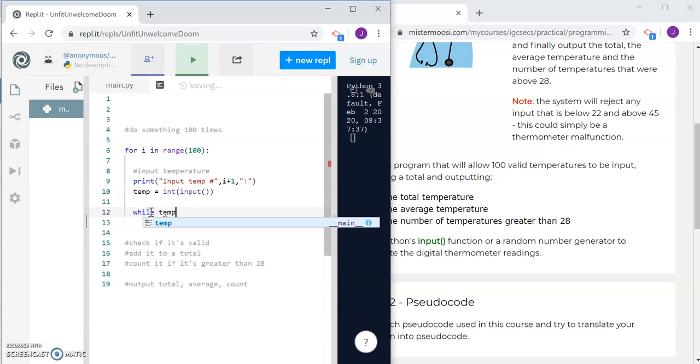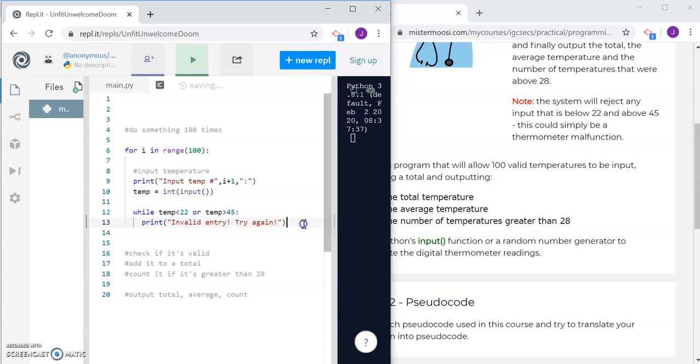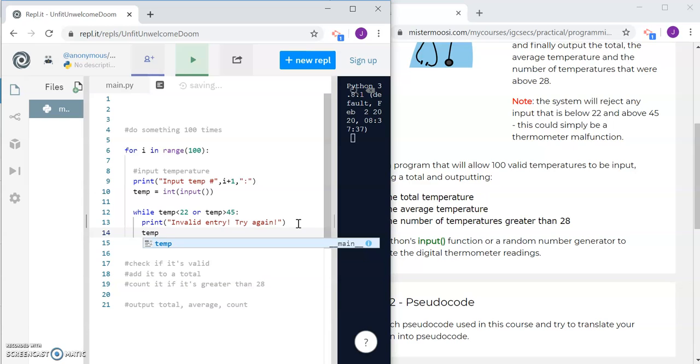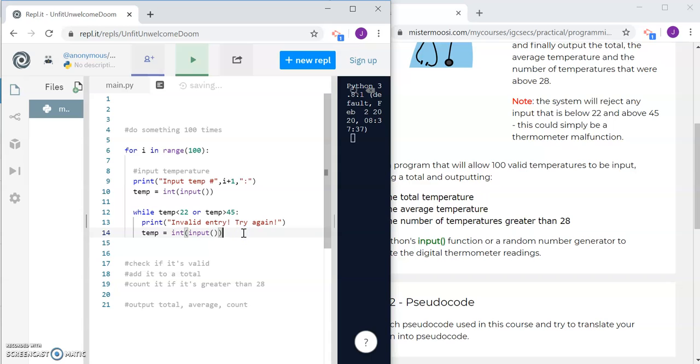So while temp, and let's remember, if it's less than 22, it's not valid. If it's greater than 45, it's not valid. So while temp is less than 22, or the temp is greater than 45, we're just going to print: Invalid entry. Try again. Okay? So if a user tries to enter data that matches these two conditions, we're going to say that's invalid and we need to get another temperature. Please try again, right? So temp equals int input. So this while loop is going to trap the user until they enter a valid input, and we'll see how that works when we run.